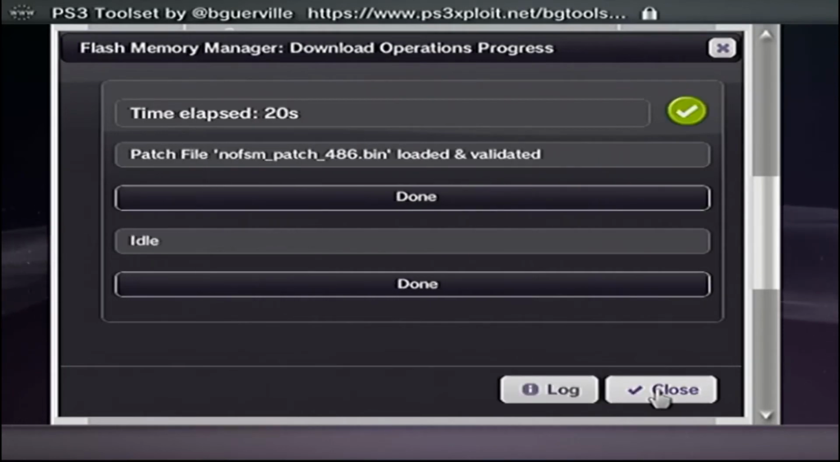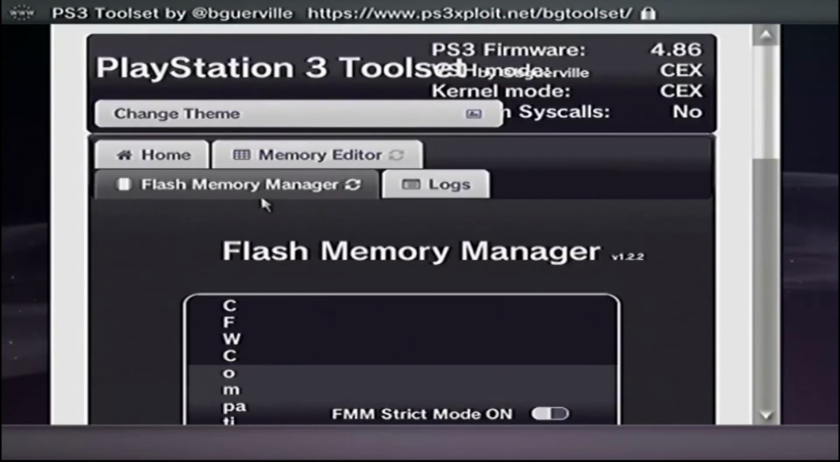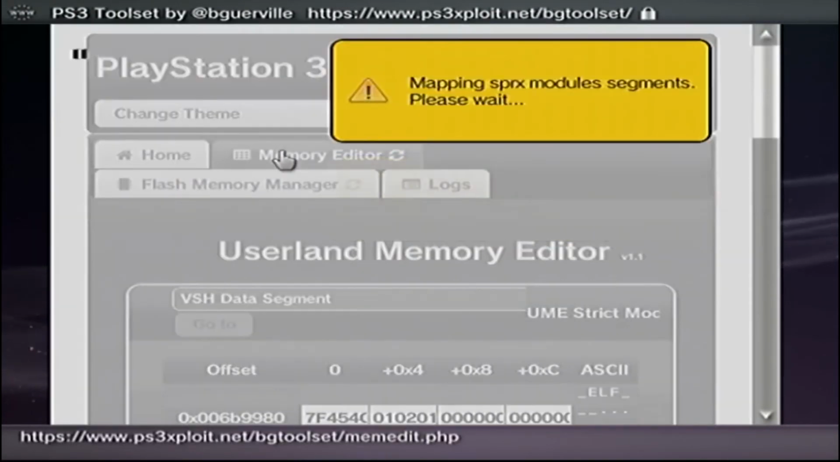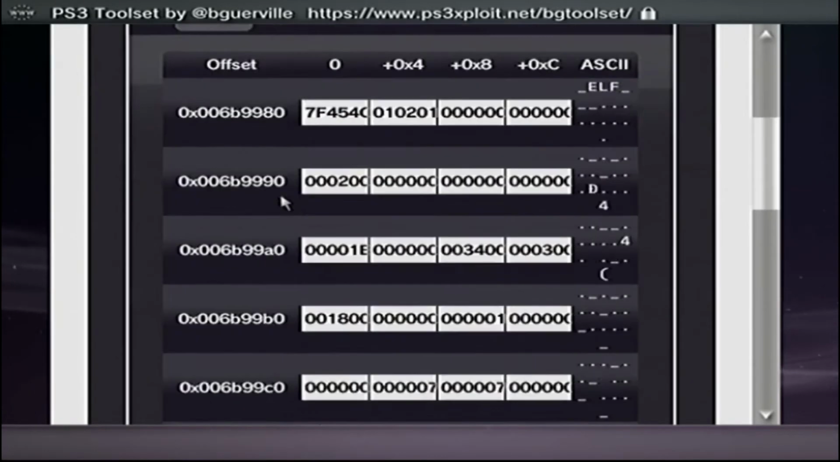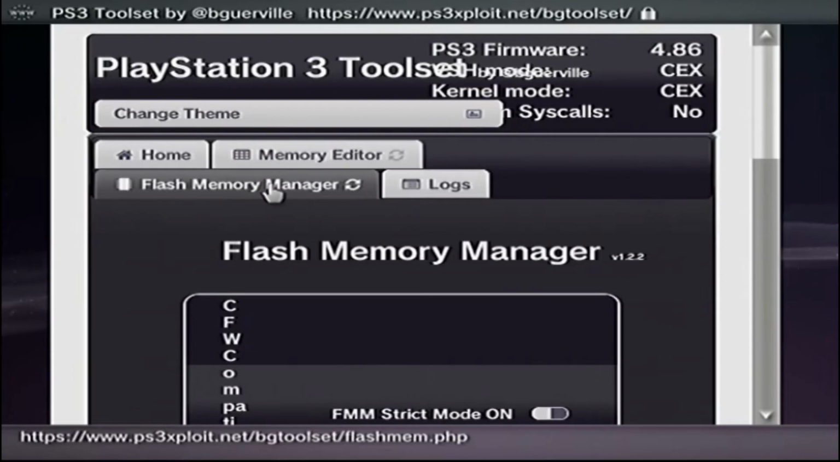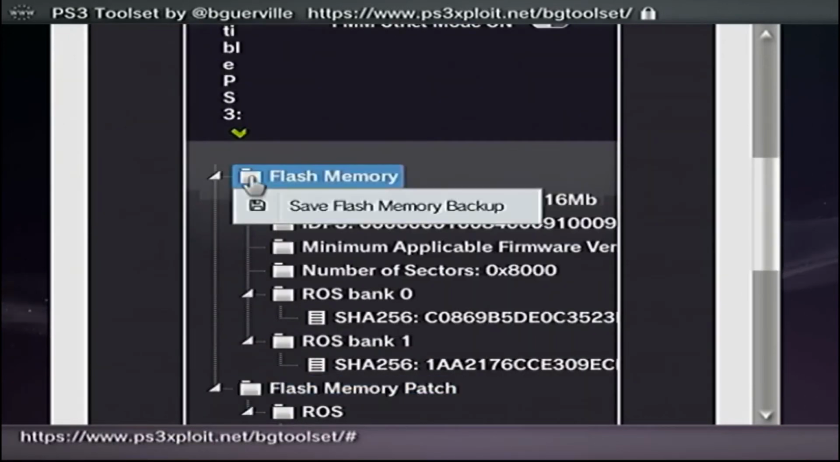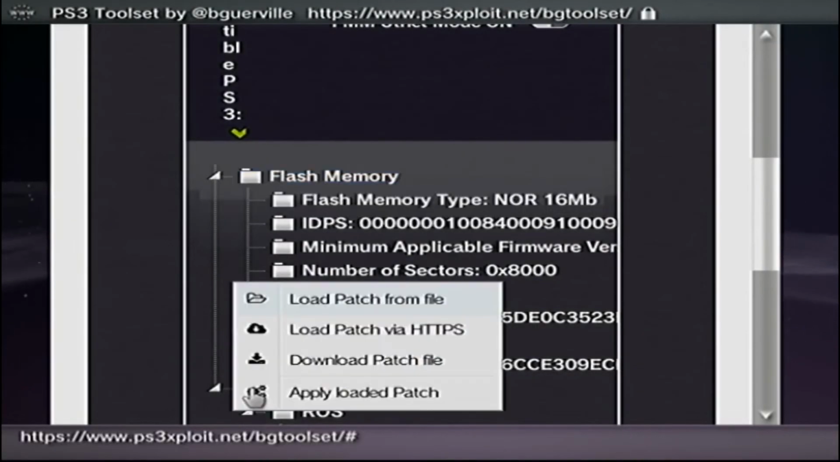Now, you could also do a backup of your flash memory before you flash it. But again, if you do brick your PS3, you're going to need to buy a $50 or $60 hardware flasher. And it's not a fun process. So you'd probably be better off just buying a new PS3. So. Now apply the patch.